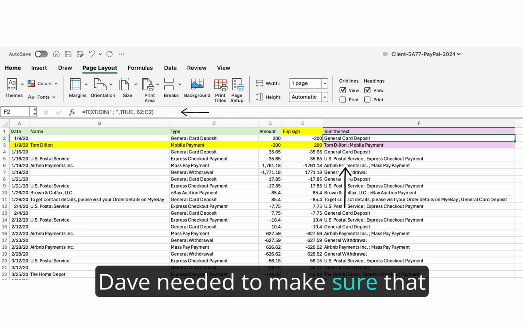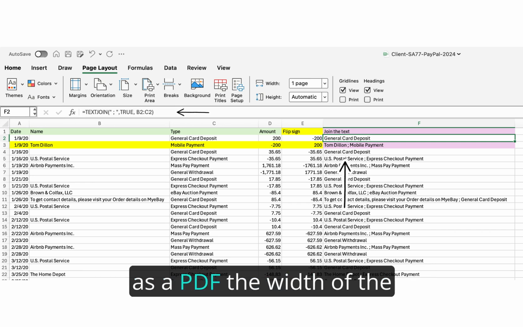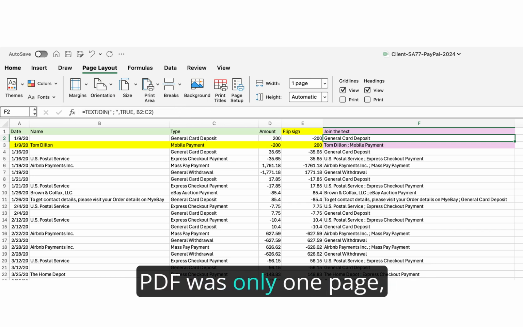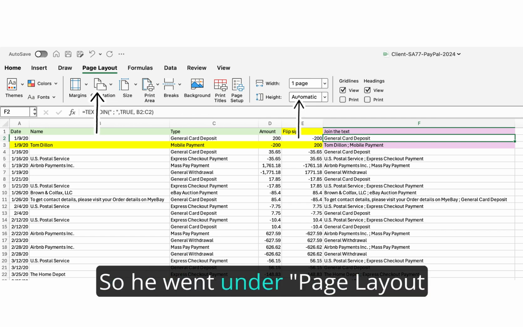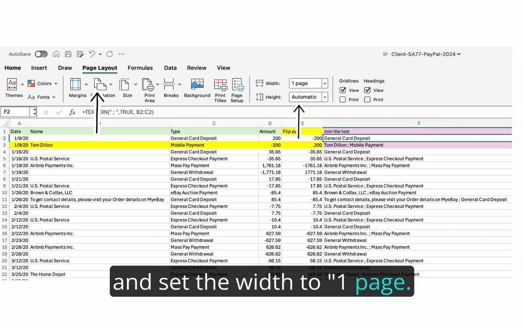Finally, Dave needed to make sure that when he saved this spreadsheet as a PDF, the width of the PDF was only 1 page, just like a real credit card statement would do. So he went under Page Layout and set the width to 1 page.